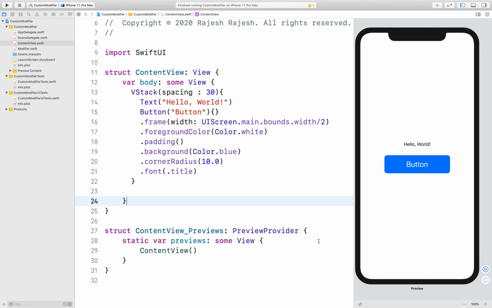Hello guys, welcome back. My name is Rajesh and today I talk about what is view modifier in SwiftUI. So in this video I will talk about view modifiers, where we can use modifiers and how we can create our own custom view modifier.